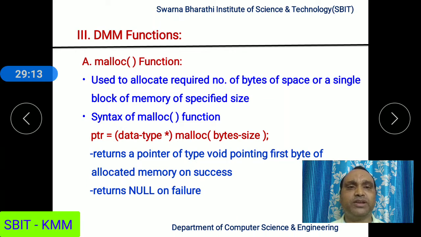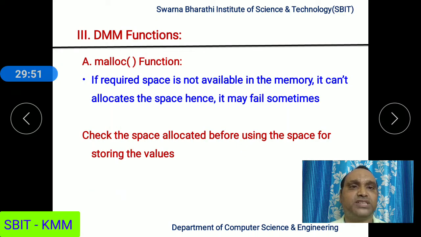So every time, when you are allocating space using memory management functions, immediately after using the memory management function, you have to check whether the requested space is allotted or not. Because memory management functions sometimes may allocate, sometimes may not allocate. Whether the space is allocated or not, you come to know when you check it. So after using the malloc function, immediately we have to check whether the requested amount of space is allocated or not. That's what we wrote here.